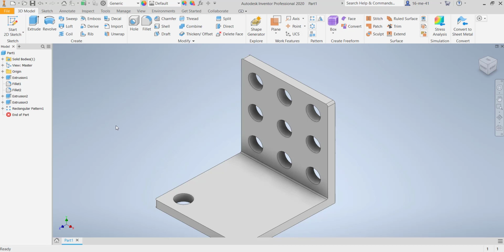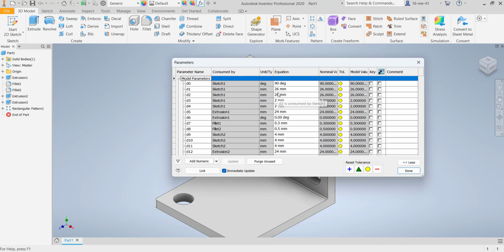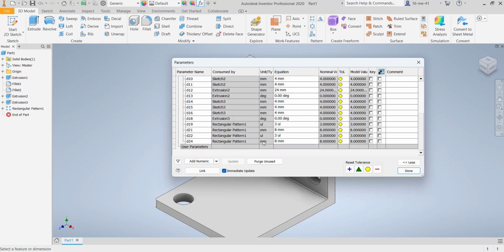All right, so we will program it. First of all, this 26, this one will be our L1 and this length will be L2. The angle that we defined will be angle 1, ANG1. Okay, so we will program these three along with this rectangular pattern, this one, so it will be B1.